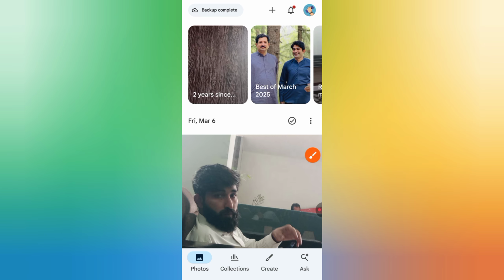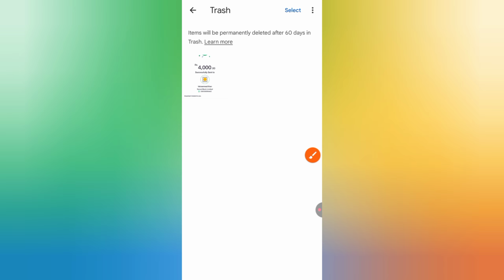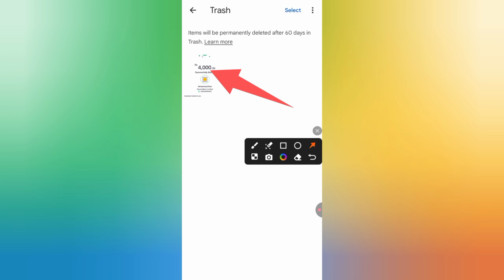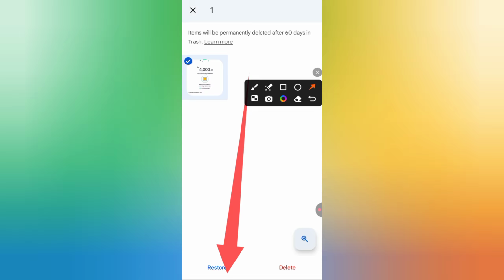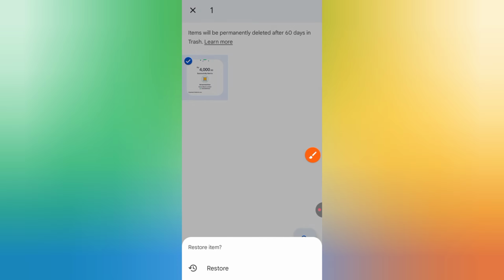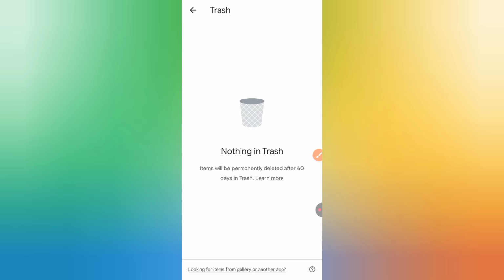Now, tap on the Library tab at the bottom of the screen. Next, tap on Trash or Bin. Google Photos usually keeps deleted photos in the trash for up to 60 days. If your deleted photos are still in the trash, simply tap and hold the photo you want to recover, then tap Restore. The photo will be restored back to your main photo library.